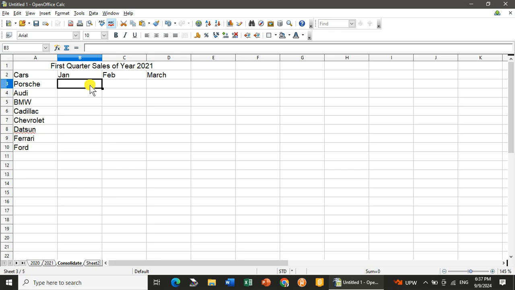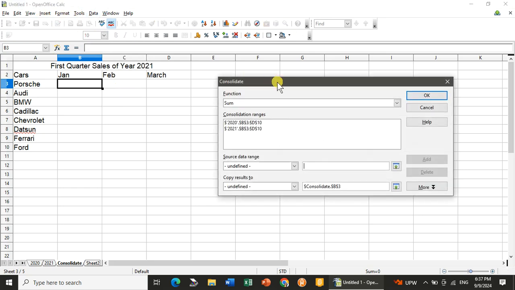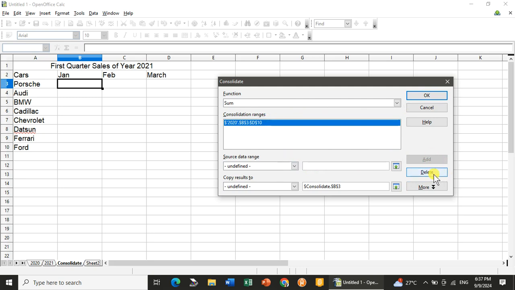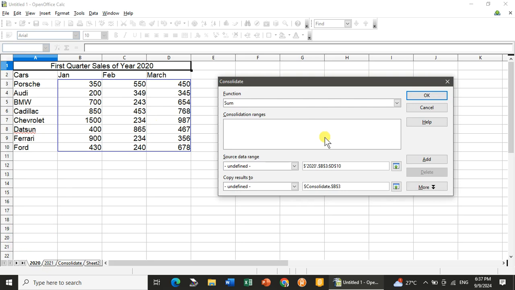So first I will just show you over here, like I am doing the selection. You will go to Data. In that you will go with Consolidate. As you click on Consolidate, you can see that I have made it already. So I'll just delete it, this one. Yes, you can delete it also and you can change it. So I will go to 2020 and I will do the selection. You can see that I have done the selection.